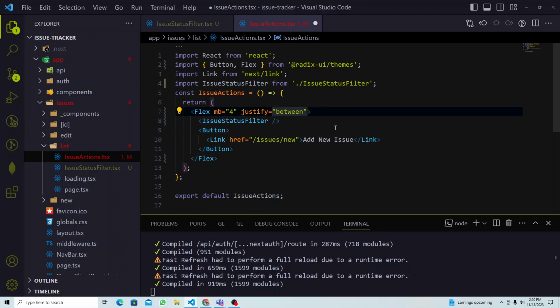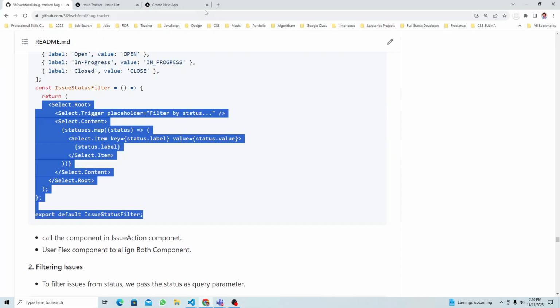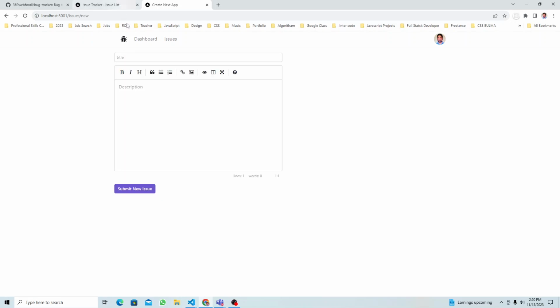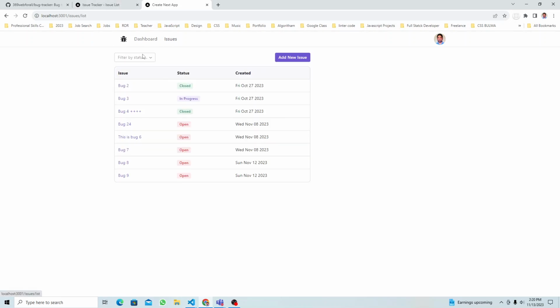With that change, you will see, like that, right? See that? It just separates them from each other. So this is working. Add new issue. When you click on this, it should work, right? So let's see. Yeah, it's working. And here you can select, that is fine.